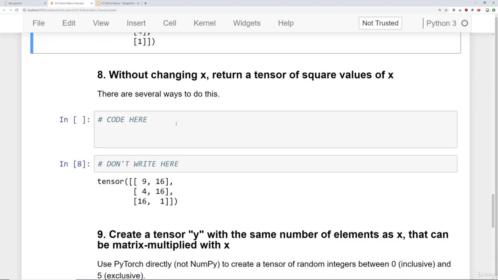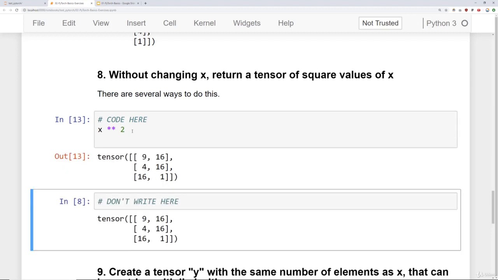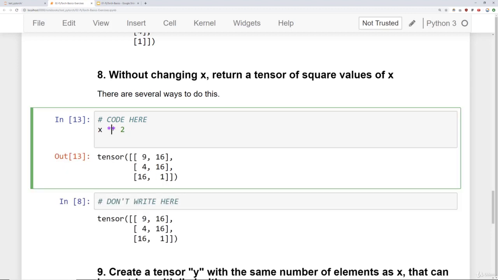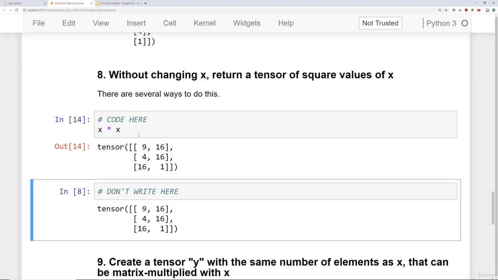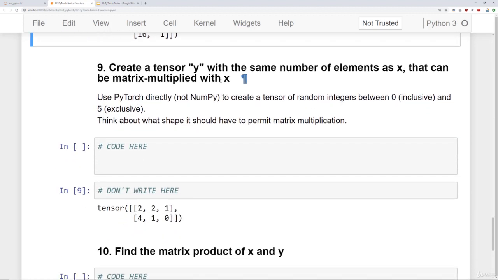Then, without changing x, return a tensor of square values of x. There are lots of different ways to do this. You can check out the solutions notebook for a myriad of ways, but one way to get the square is simply by taking x to the power of 2. Or you can just say x times x, which is going to be the same thing. There are a couple other ways you could do this. They're all shown in the solutions notebook. The reason we don't want to reassign it is because we're going to use the same original x in parts 9 and 10.